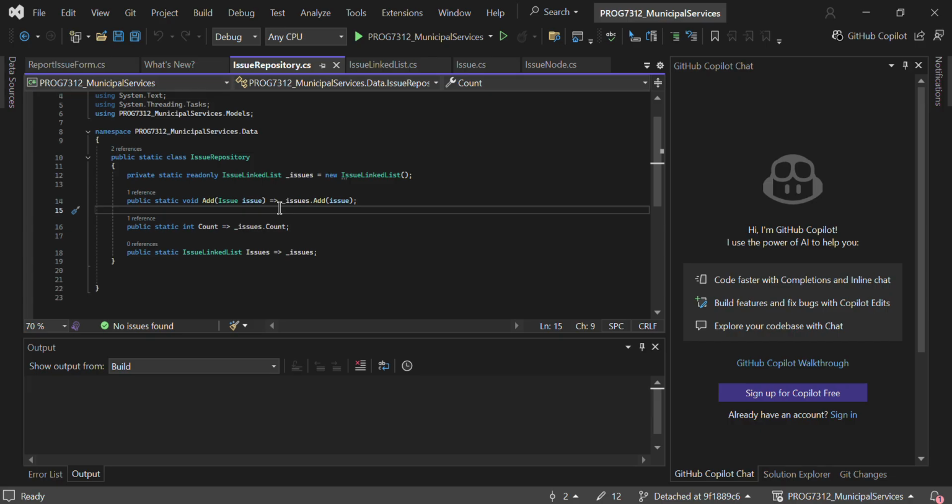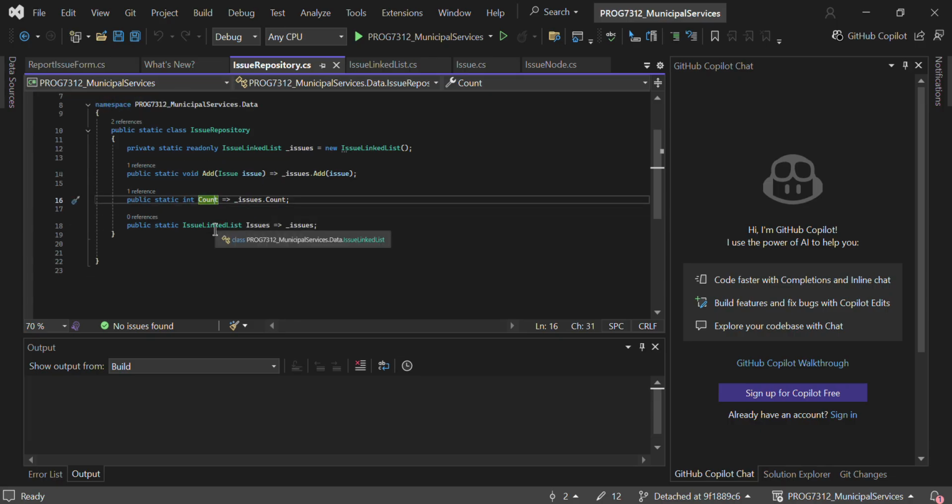The add method, a shortcut method for adding issues. Instead of creating a linked list yourself, you just call the issues repository add new issues. Internally, it passes the issues into the underscore issues add method. The count property just gives back the total number of issues in the repository. This just exposes the count from the underlying linked list.